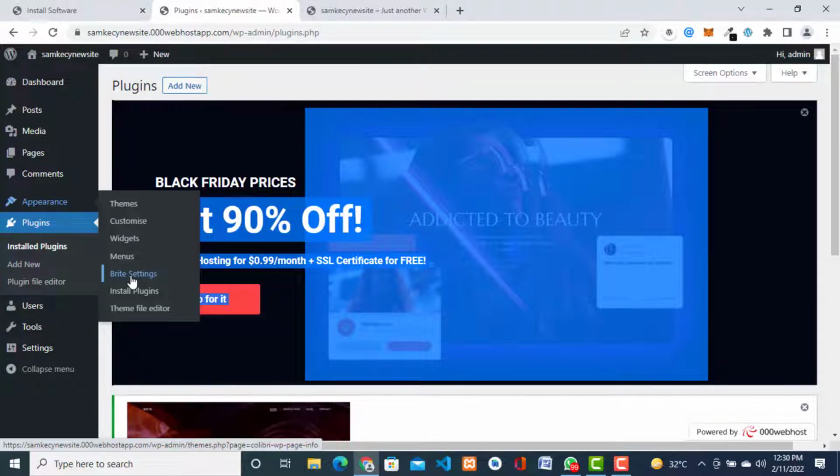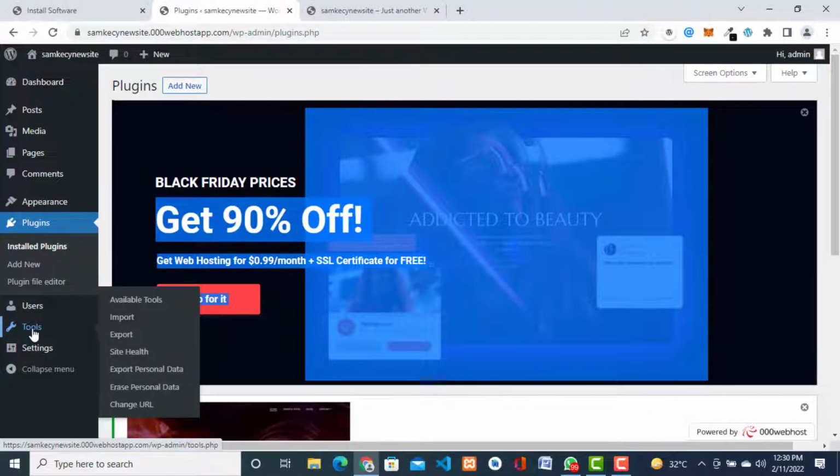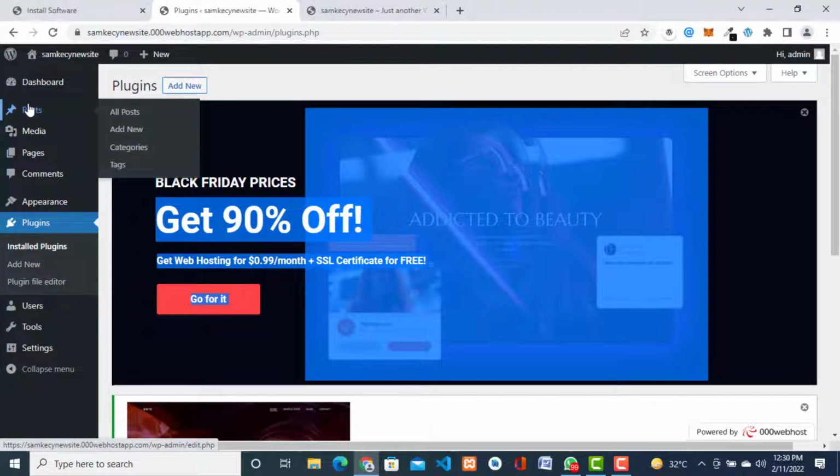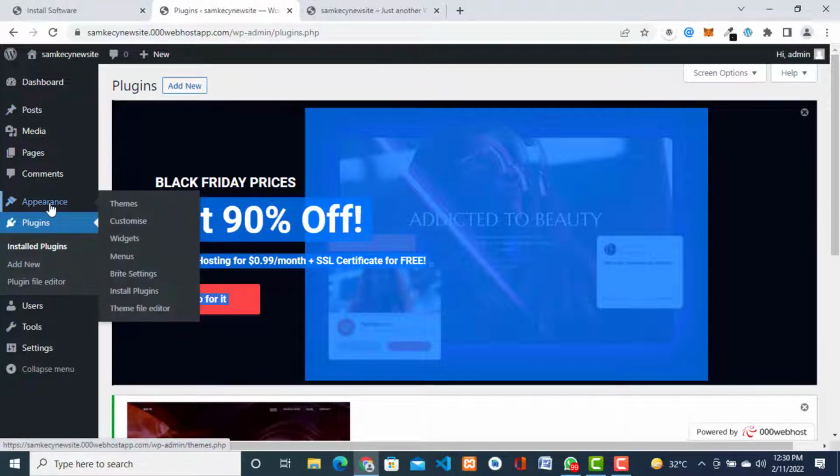In some cases, it's going to be inside tools or inside settings, or most of the times you will see it here. You see the name of the theme and option, let's say bright option or publisher option or your theme option. But here this theme has its own setting inside appearance. So let's go to the settings.